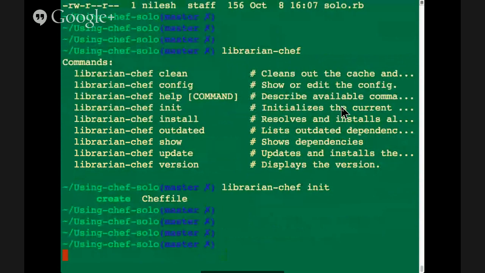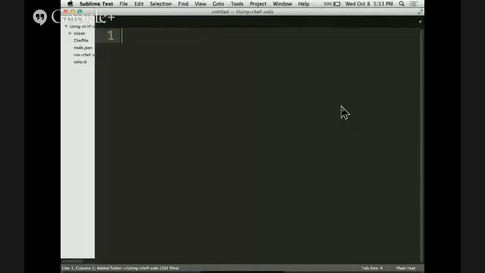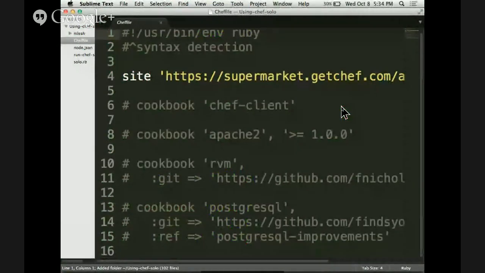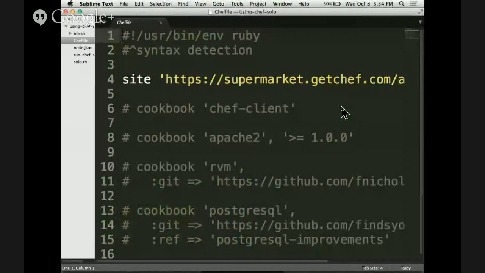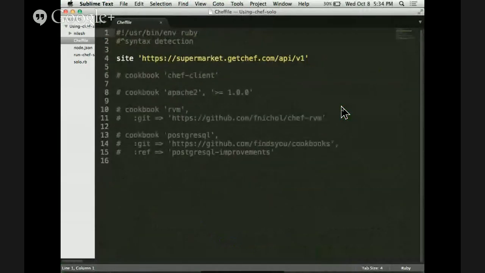So I'll open that chef file itself in an editor and see what it contains. And it contains mostly nothing. It's kind of blank. Most of it is comments, except one line which is useful, which is line number 4. That line says, where do you get these cookbooks from? Go to supermarket.getchef.com, use the API version number 1, and then grab the cookbooks that we want you to grab.